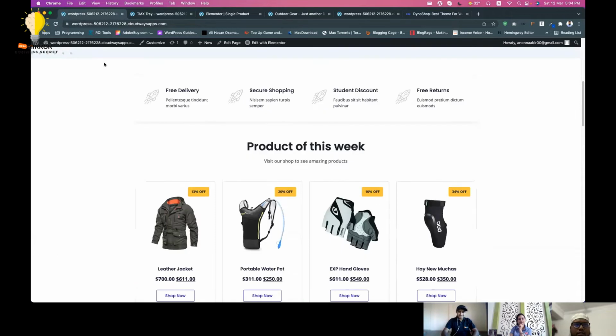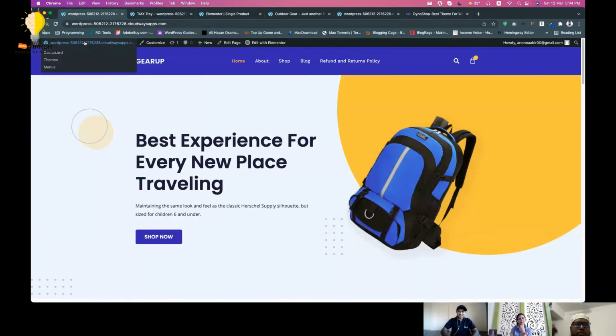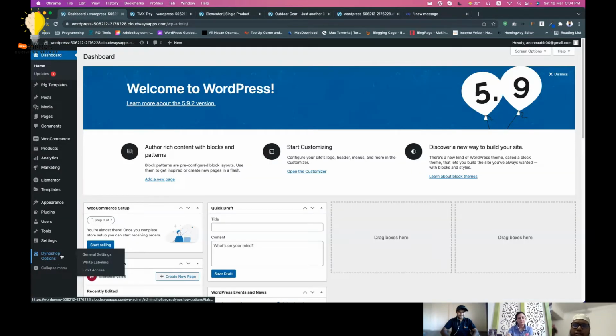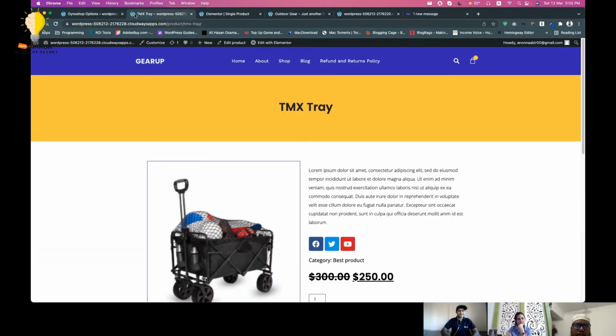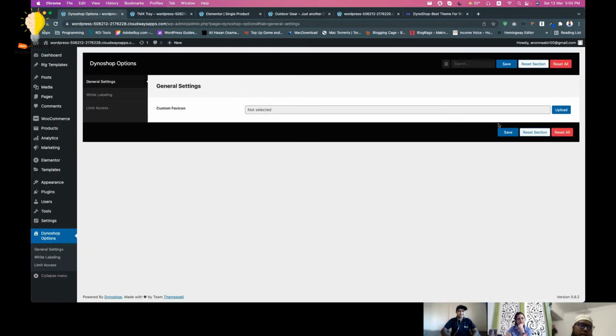Yes. Okay, so if we go to our dashboard, we will find that an option has already been added for DynoShop. There are three settings available: general settings, limit access feature, and white labeling feature. General settings is not a very special thing; it allows us to upload a custom favicon, like this icon that has loaded here. It defaults to the WordPress icon, and we can easily change it using our custom one.